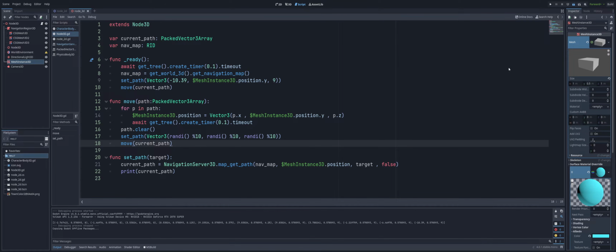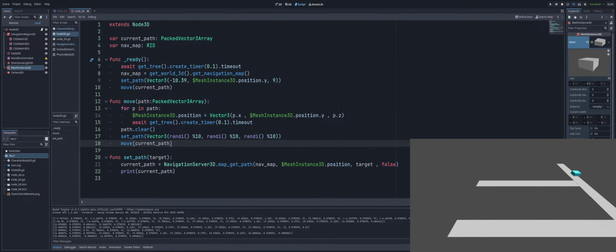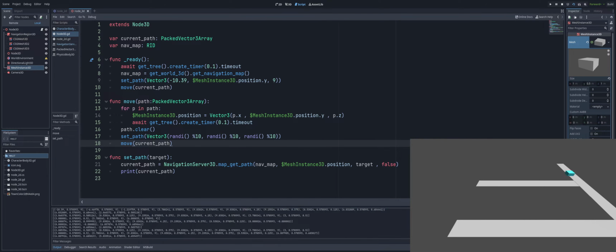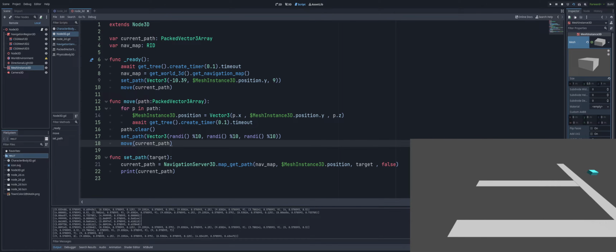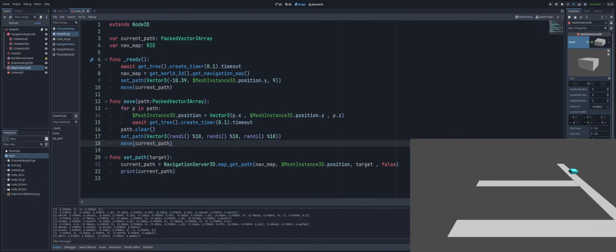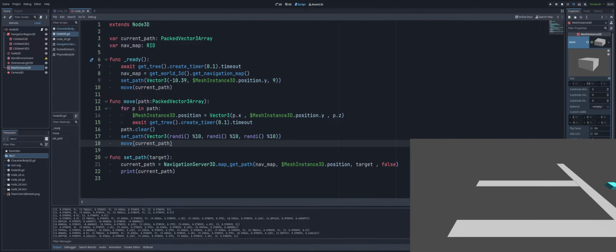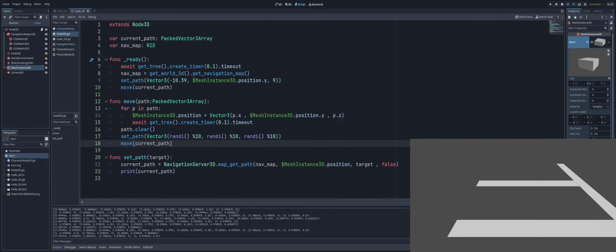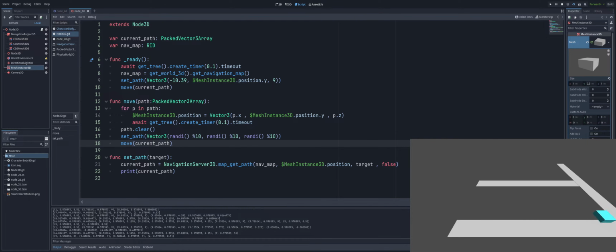So if we were to run this, we now have what would be like a random patrolling kind of route. Right, there it goes. And we can see our different paths being printed out down there at the bottom. Alright, so that's how we would do this using a navigation server with 3D, as well as keeping our object following the path, but also keeping it up in the air.